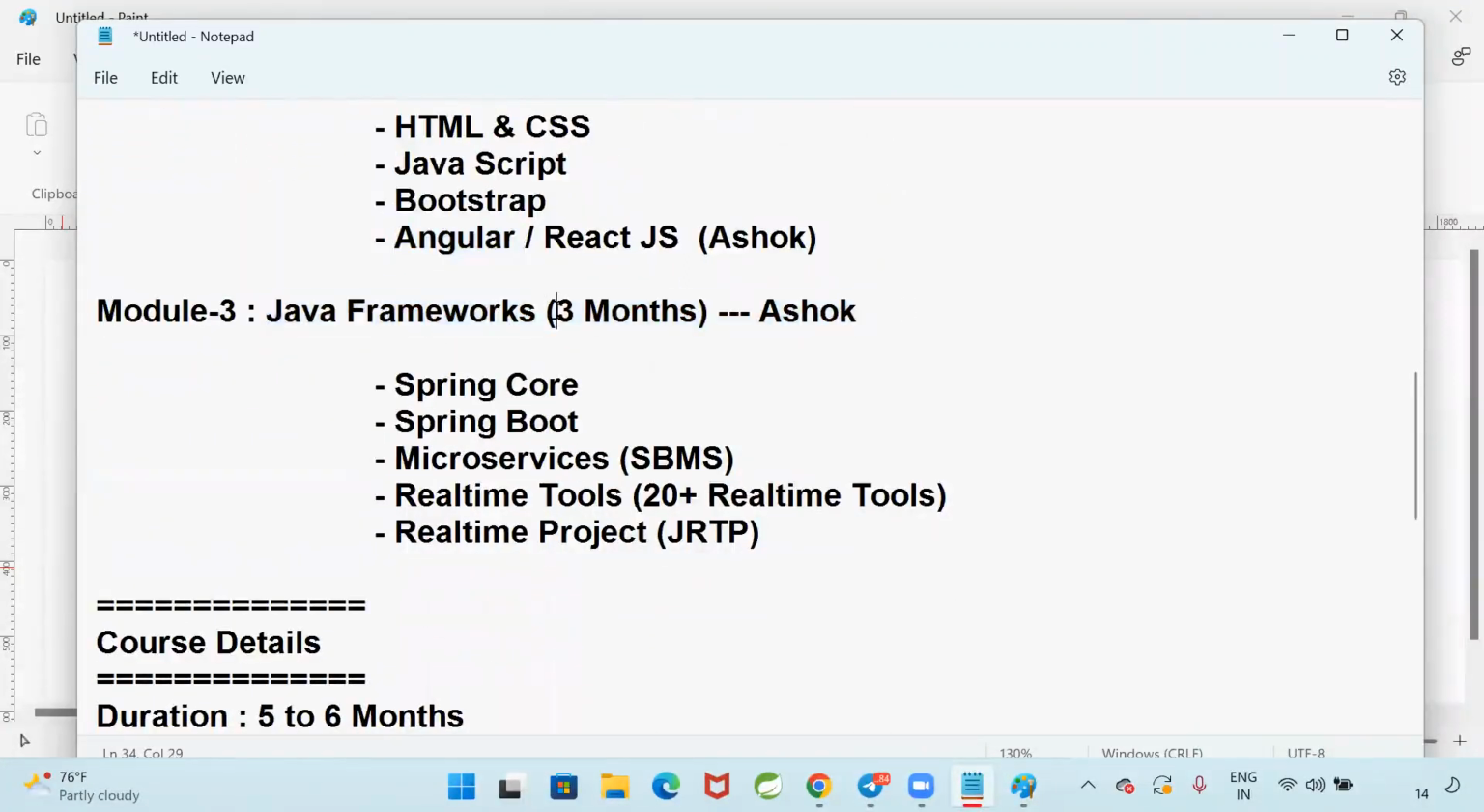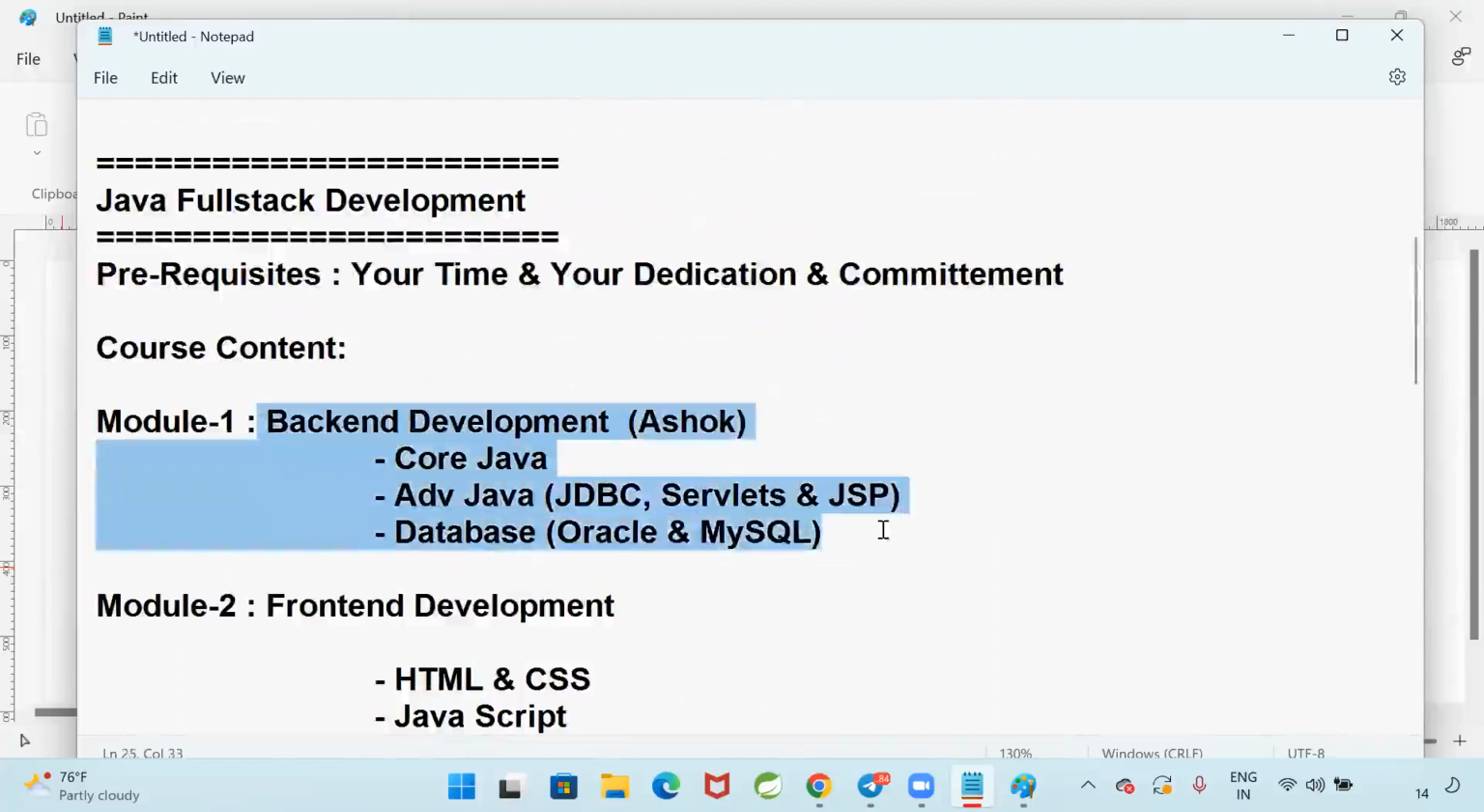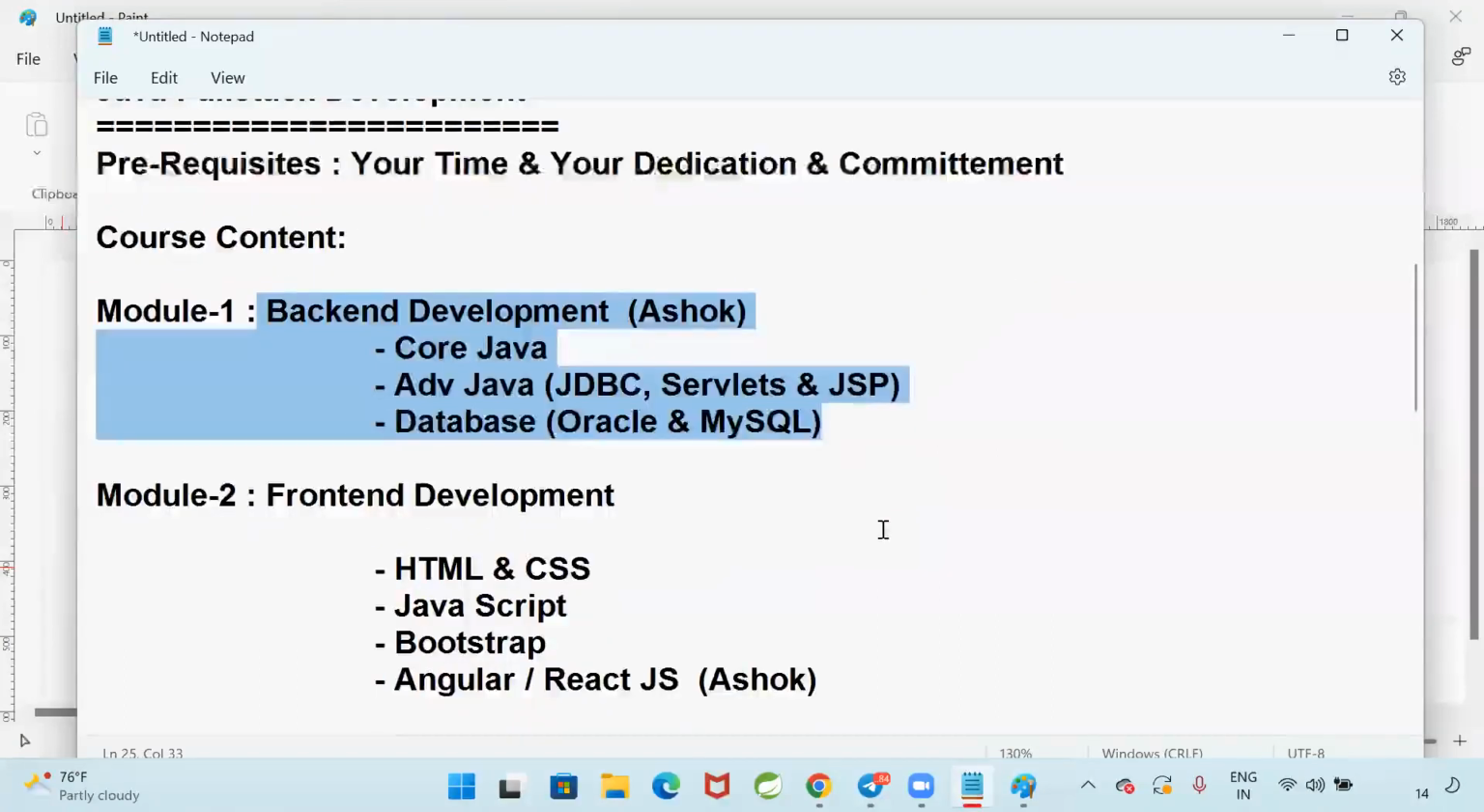Module 3 is going to take 3 months of time. And again, when it comes to module 1, daily one class will be available. Only one class will be available daily, that too in the evening, 6 to 7:30 or sometimes 6 to 8. 1.5 hours to 2 hours of time.